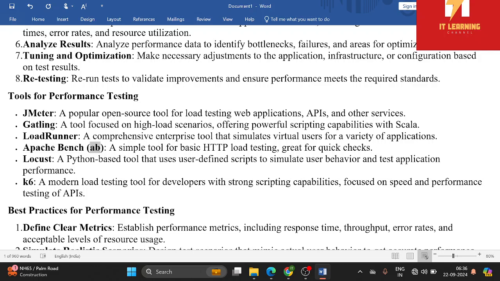Apache Bench, a simple tool for basic HTTP load testing, great for quick checks. Locust, a Python-based tool that uses user-defined scripts to simulate user behavior and test application performance. K6, a modern load testing tool for developers with strong scripting capabilities, focused on speed and performance testing of APIs.